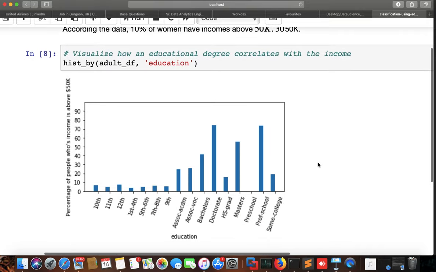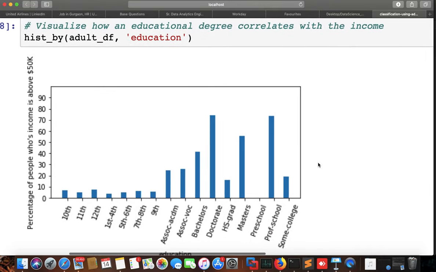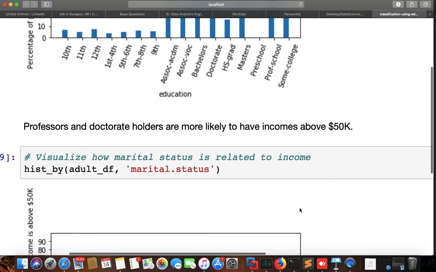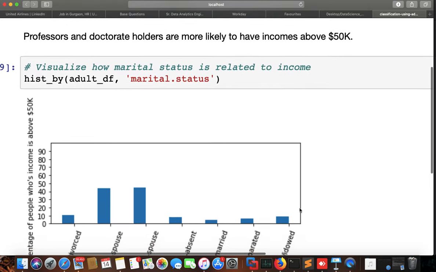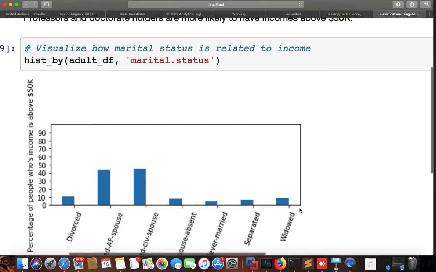Moving on, let's segregate them on the basis of education. When you do that, you will see that people who have done doctorates, their PhDs, and professionals who have done their professional schools, are often getting paid $70,000 and more. The third largest paying group will be the people who have done masters, and the fourth will be those who have done bachelors. So professional people and doctorates are holding more than $50,000 per annum income.